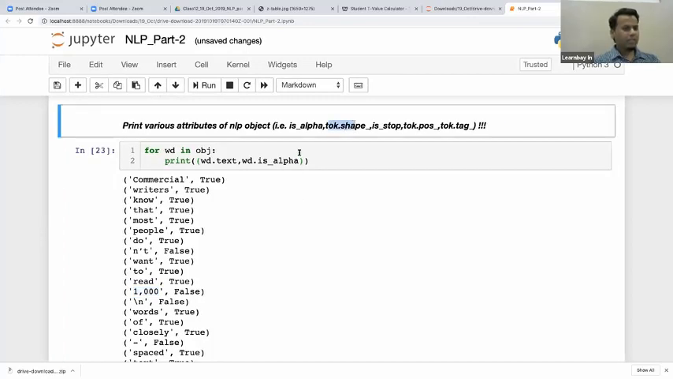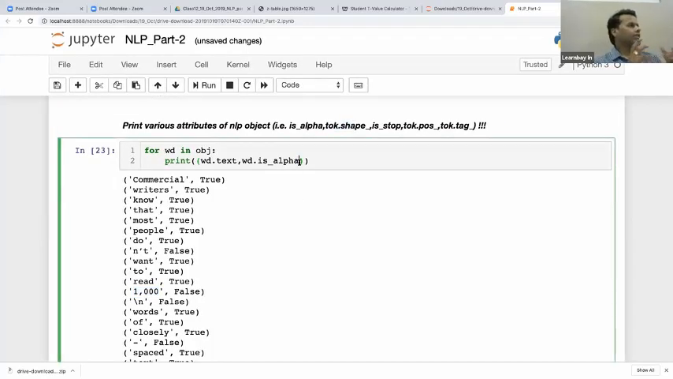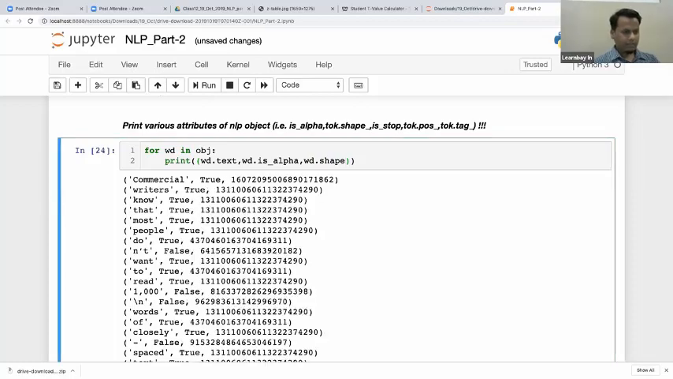So next is shape. As I mentioned, shape is nothing but whatever set of characters, like uppercase or lowercase, you have. It will automatically return their shape also. This is also very important. Let's say you would like to filter those words which have all capital case. So let's see how to check the shape. So wd.shape. Shape is another attribute.